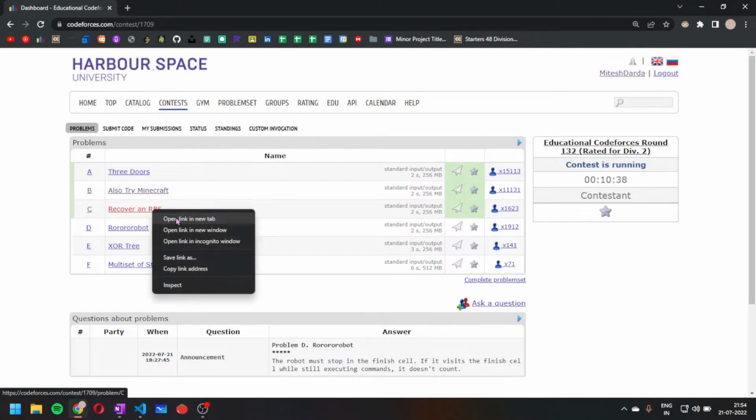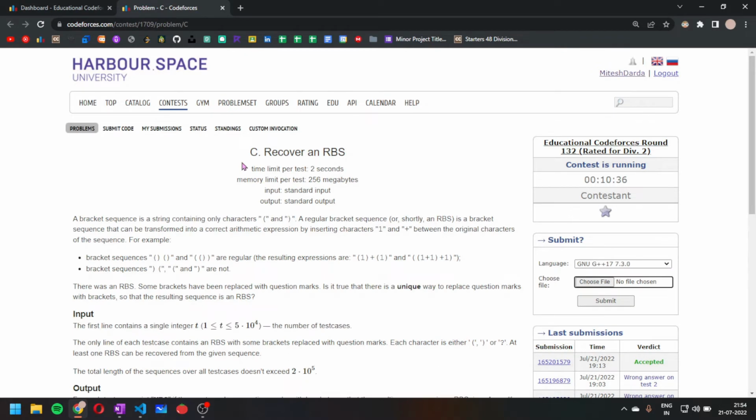So let me show you the question. This question is Recover RBS. RBS is basically a regular bracket sequence. A regular bracket sequence is basically a valid bracket sequence. So any bracket sequence which is valid is known as RBS, or regular bracket sequence.